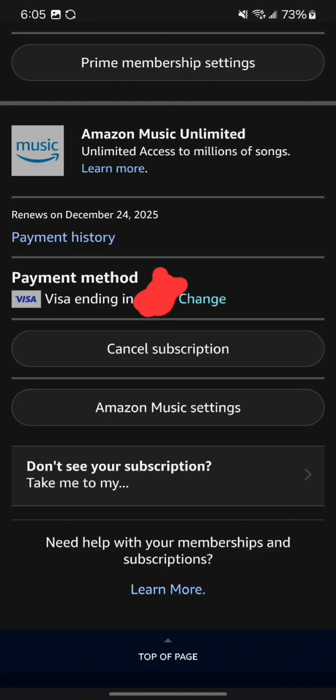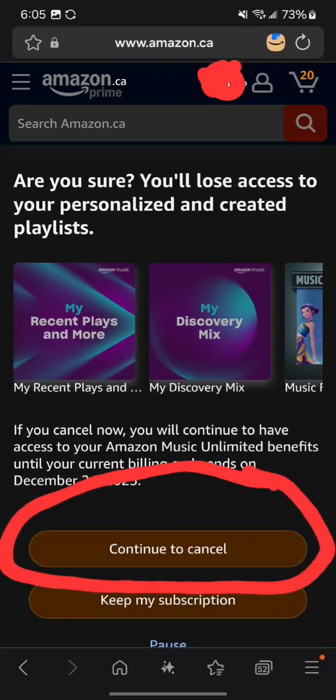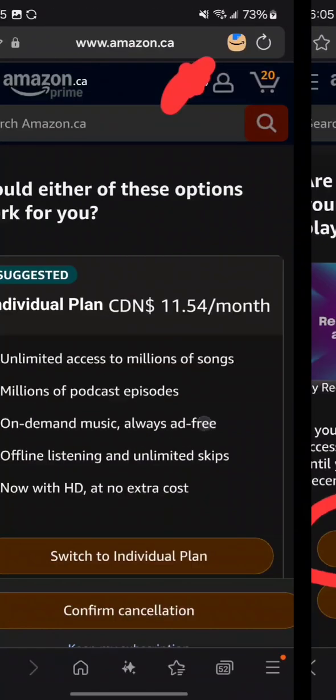So I went here, and you see here they have an option of cancel subscription. So I tapped on cancel subscription. Now it gave me a warning, are you sure you will lose access to your personalized and created playlists? Of course, if I cancel. So I tapped on continue to cancel.